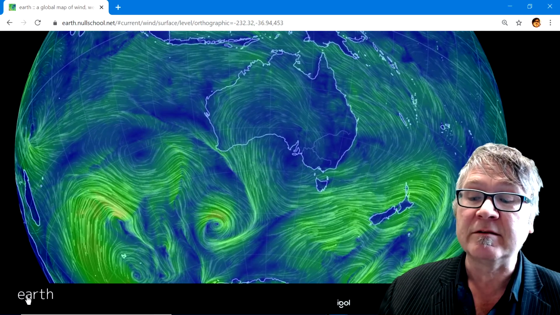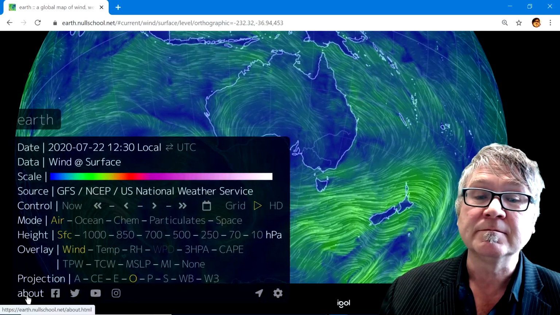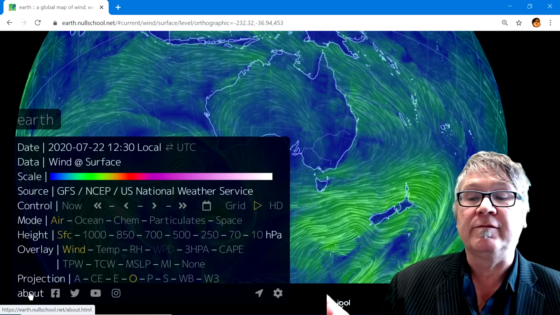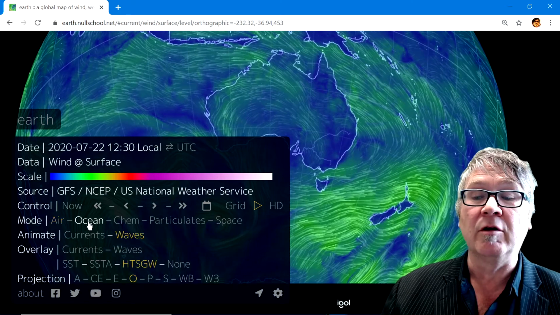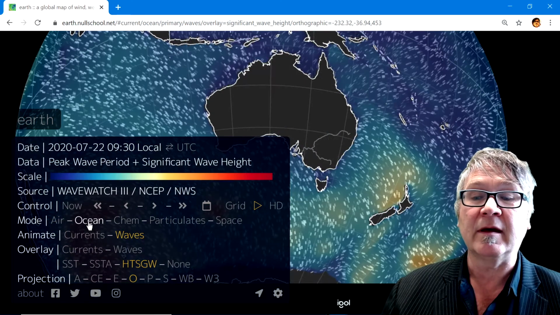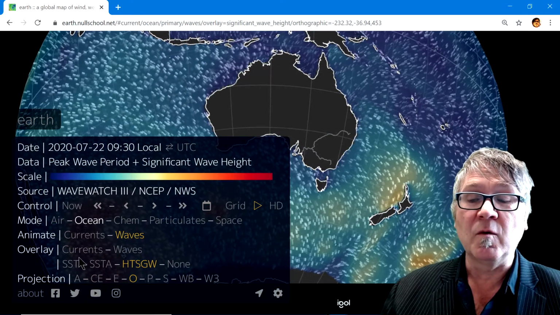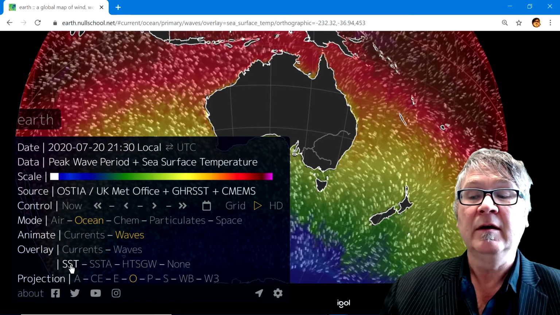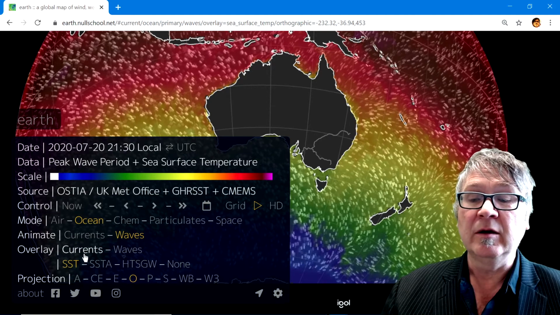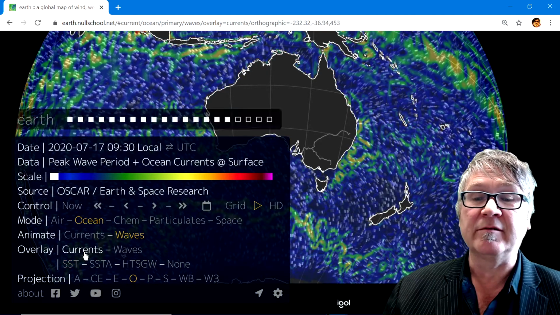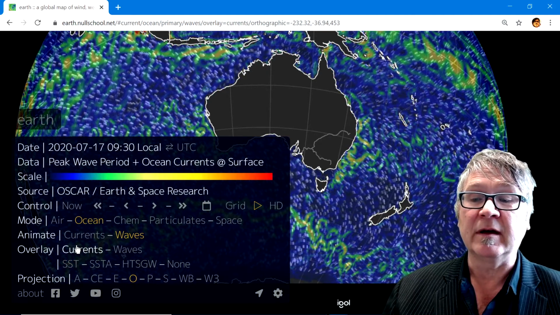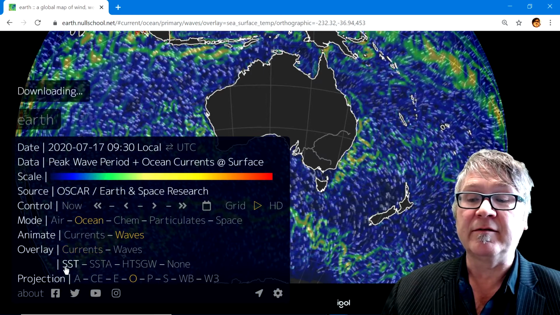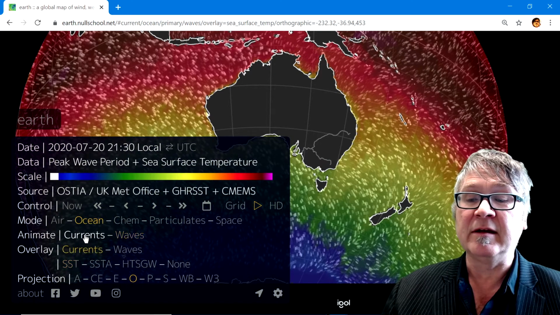You just click on the Earth button. So if you click on the Earth button, you get different options. For example, you can use the ocean mode. You can show the sea surface temperature, and you can overlay with currents, simulated currents. Or you can indeed, let's see what we do. Sea surface temperature. Just do that. Animate currents.